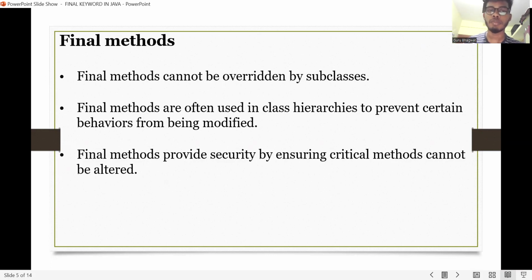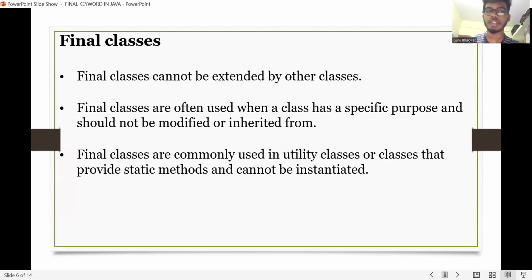The final keyword plays a major role in OOPS with Java. Next, final methods provide security by ensuring the critical methods cannot be altered. Once the final keyword is declared, the value cannot be changed. So it provides security by ensuring the critical methods, so the values cannot be changed. This is the main work of final methods, I mean the final keyword.